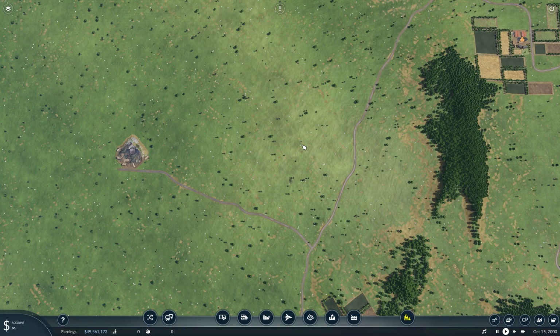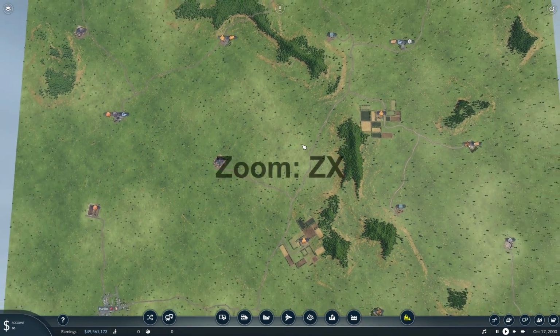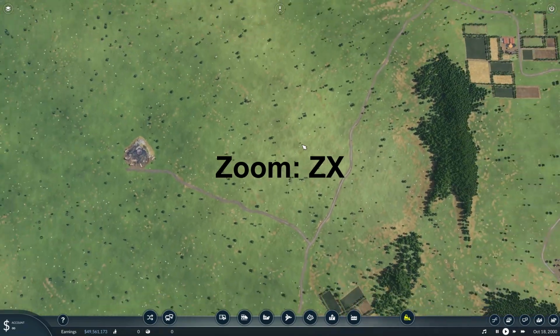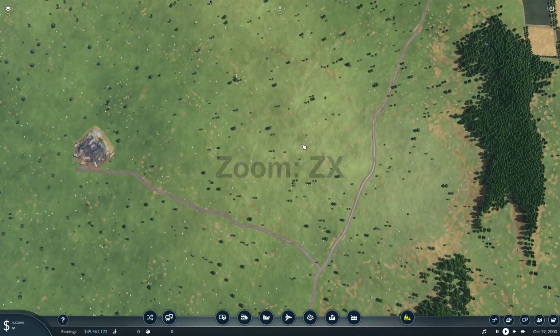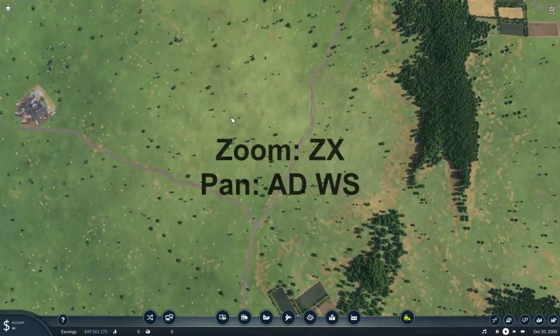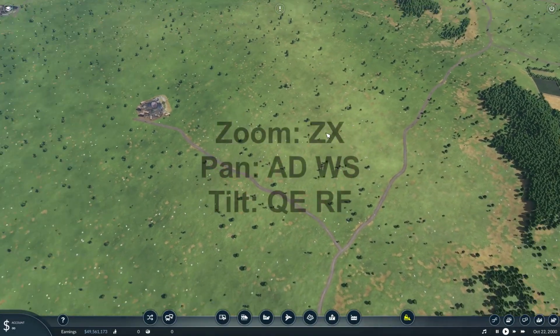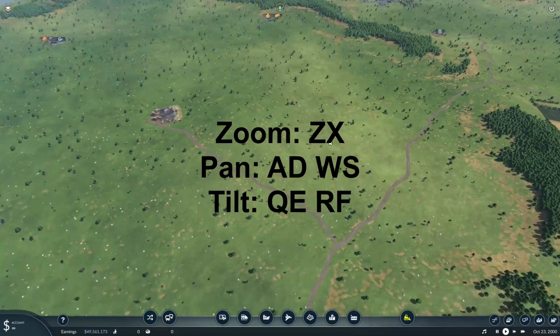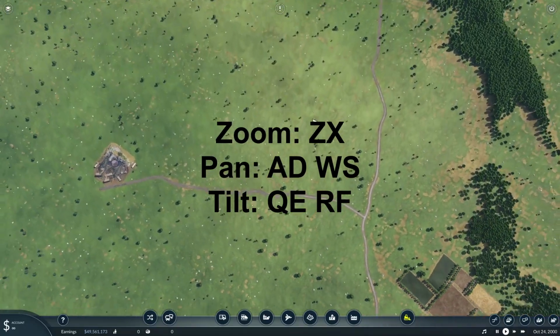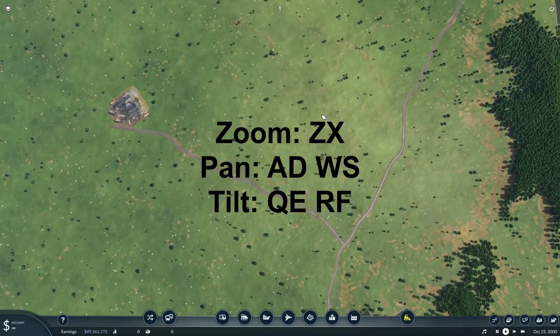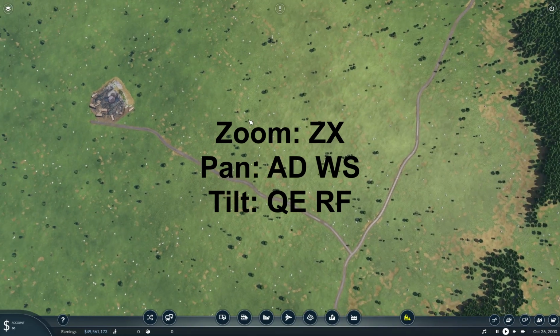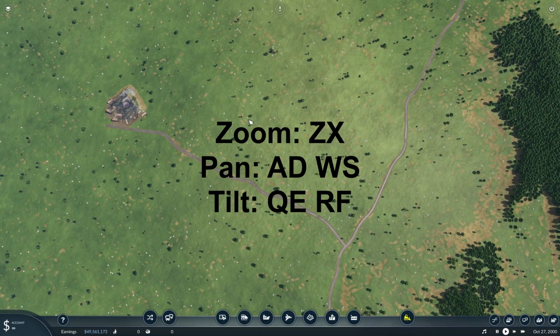Okay, here is our map. Let's do some quick navigation first. Zoom out or in is the mouse wheel. To pan is a right click and move the mouse. And to tilt or rotate is middle click or mouse wheel click and move your mouse. And there also are keyboard keys to do all these same functions, and they are shown on screen.